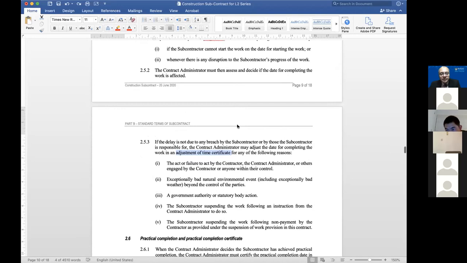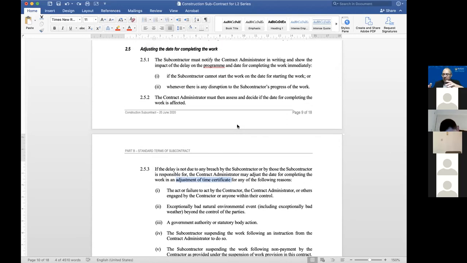Why do they call it extension of time certificate instead of adjustment of time certificate? The reason is this. Say, in the contract between the main contractor and subcontractor, January to December is the overall project, and the subcontractor is 1st June to 30th of June. It may well be possible that in the contract, there was some additional work to be done. Maybe 3 months extension from 1st of June.